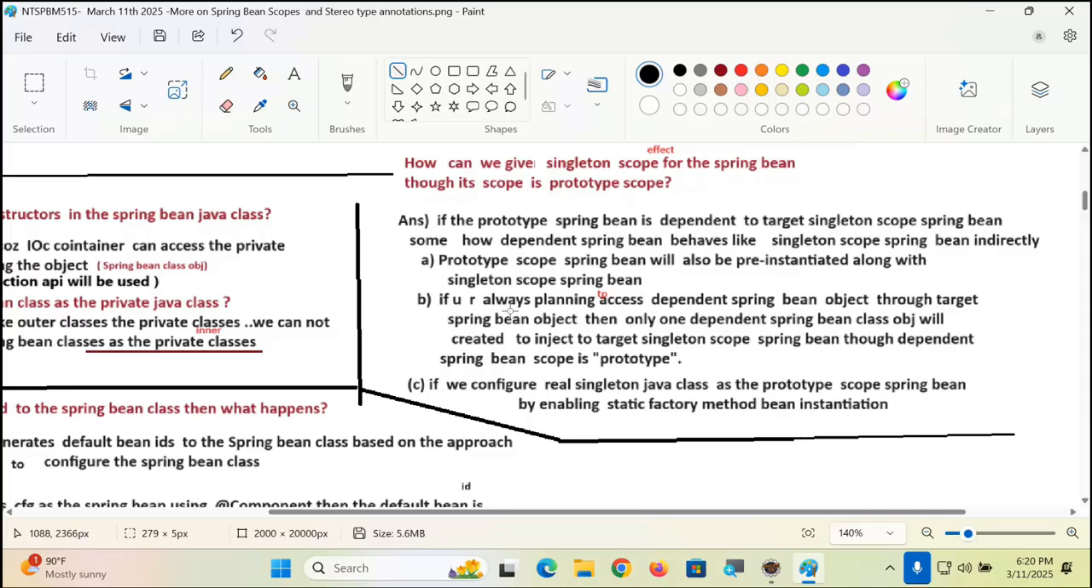If you are always planning to access the dependent Spring Bean object through the target Spring Bean object, then only one dependent Spring Bean class object will be created to inject into the target Spring Bean, though the dependent Spring Bean is prototype scope. Okay, now listen. Though prototype, when does it become singleton? Target is singleton, dependent is prototype. Somehow prototype behaves like singleton only. Reason, proof number one: along with the singleton, the dependent also will be instantiated and injected or not? Number two.